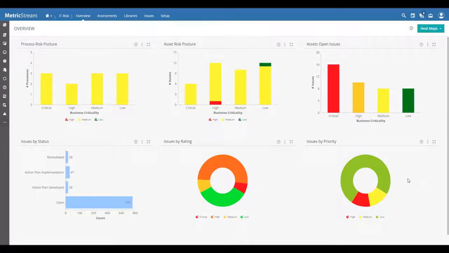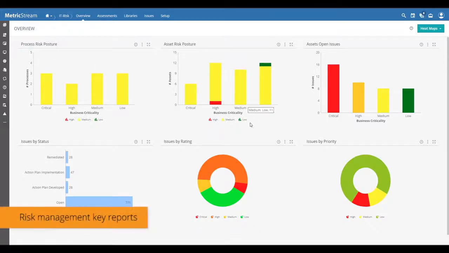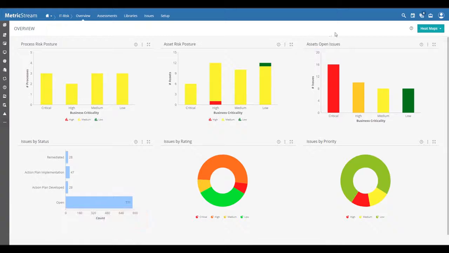So let's wrap up again with the key reports available. With this dashboard, you'll be able to easily see your risk posture across your business processes, across your assets and asset classes. You'll be able to see open issues across your assets broken down by criticality, by status, rating, and priority.